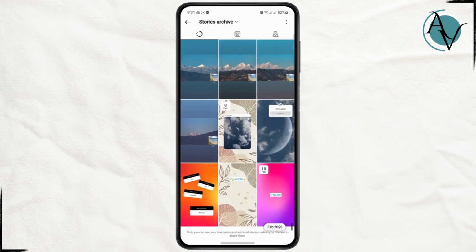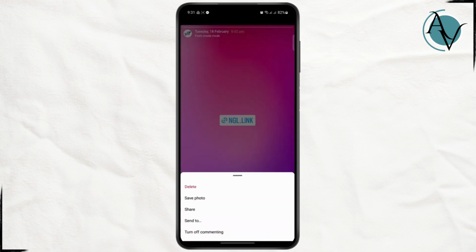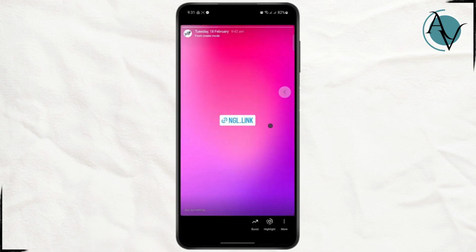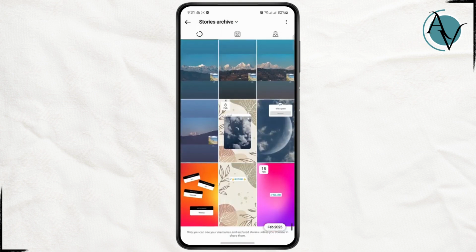So all you need to do now is select the story that you want to delete. As you know, Instagram saves your story as memories for the future, so if you don't want it to be there, you can just tap on this more option and then tap on delete. It will be permanently deleted after 30 days. So that's how you delete your archive stories on Instagram.